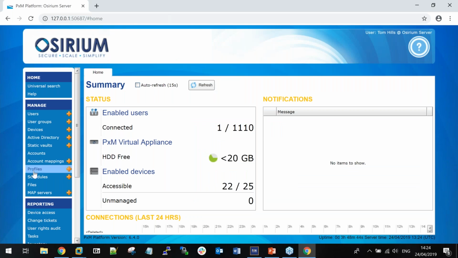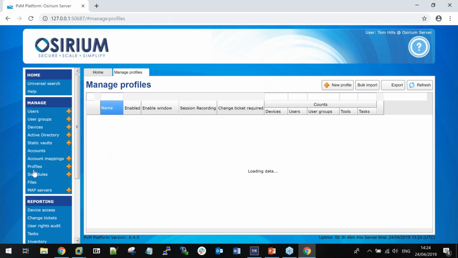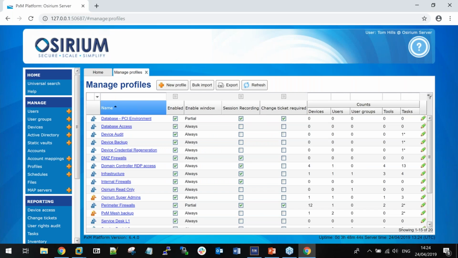The first thing that we'll take a look at is the profiles. The profile mechanism within Cerium designates who gets access to what, how, and at what level. As you can see on the left-hand side of the interface, I have a number of different profiles which could be relevant within your environments.